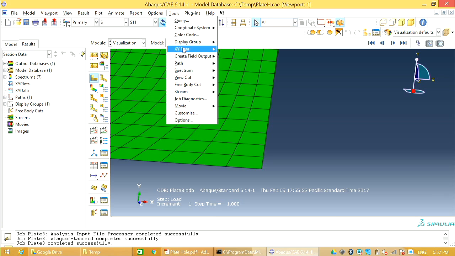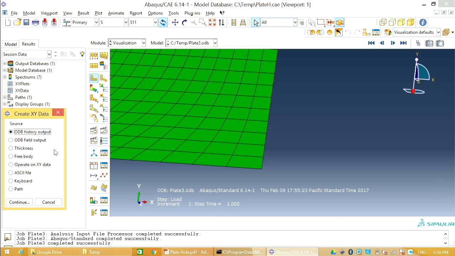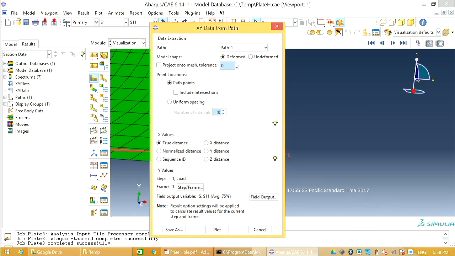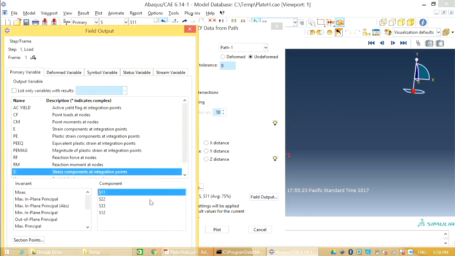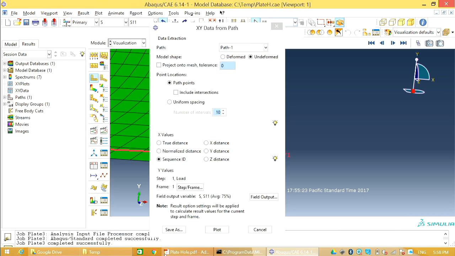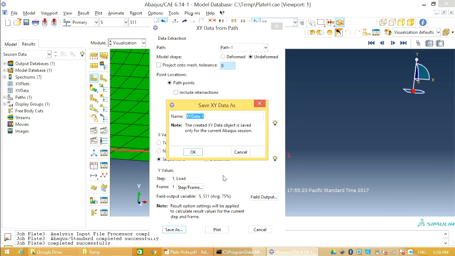Go again to Tools. Go to XY Data. We are creating a kind of report. Create, click on path, continue. Here, we made our path based on the undeformed state, so go to undeformed. We are going to follow for the x values the sequence of the ID nodes. Click on fill output. Select the variable of our interest, which is S11 in this case. OK. Save this as S11.